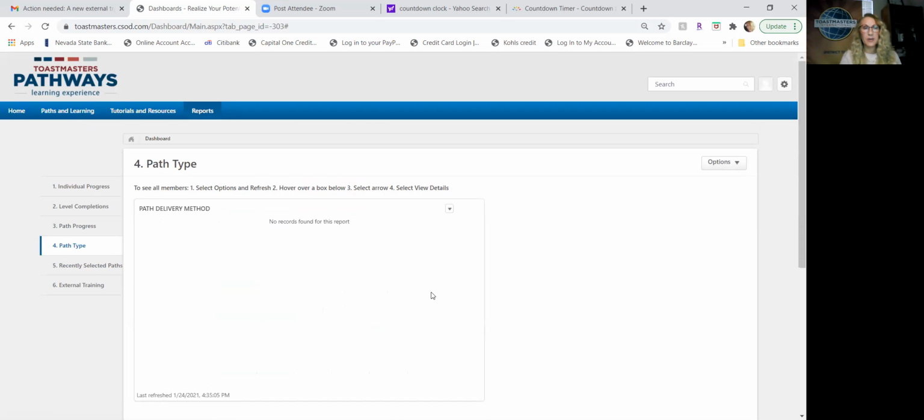We don't have anybody in any different types of path deliveries. I assume if you had somebody in a printed path, you would have information here. We don't have that, so nothing shows up. Recently selected paths only shows you within the last month. So this would only apply if you have brand new members and you wanted to double check and make sure that they had signed up for a path. You could look at the recently selected paths. And then this external training: nobody's completed any external training, so it's not showing up here. But if you had people who completed external training, that would show up here.